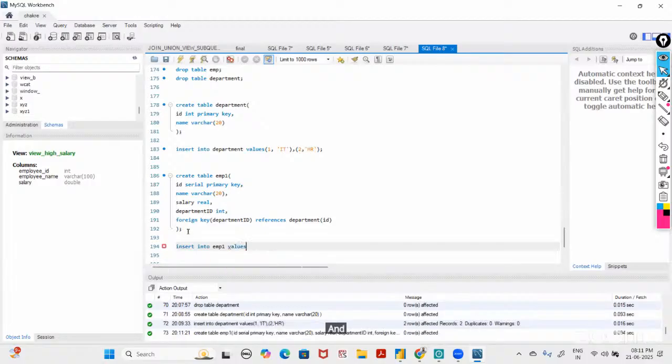And here I'm going to assign some values. I need the features which I mentioned: ID, name, salary, department ID. Don't take ID, because we used data type serial for ID. That's why I'm not mentioning ID here. I'm directly using name here. After that, I'm using the salary feature, then department ID. And for that, I'm going to assign some values.